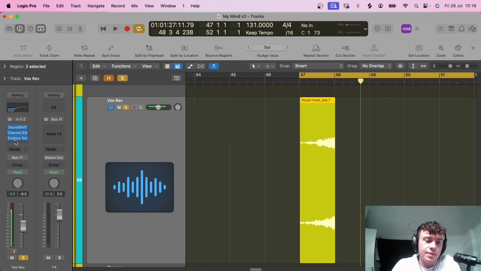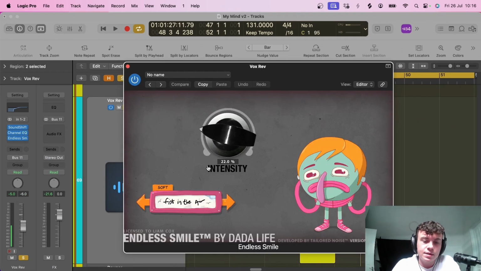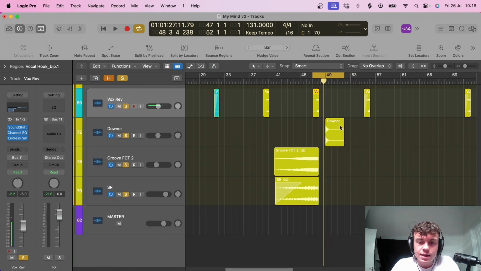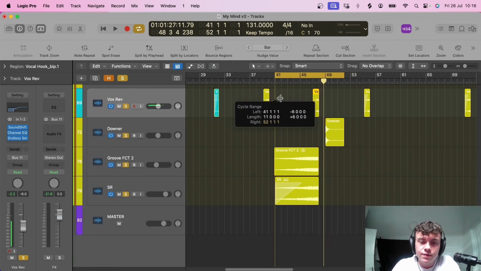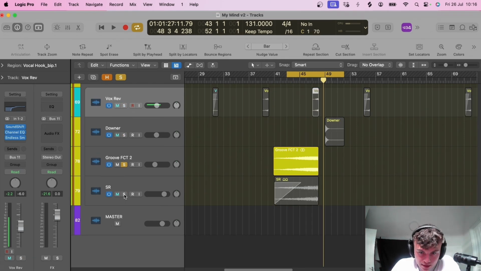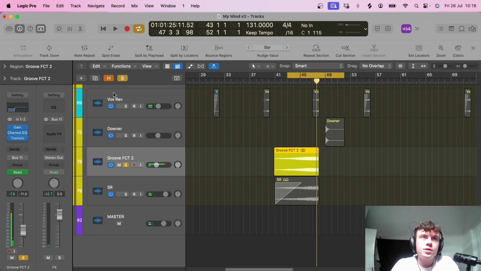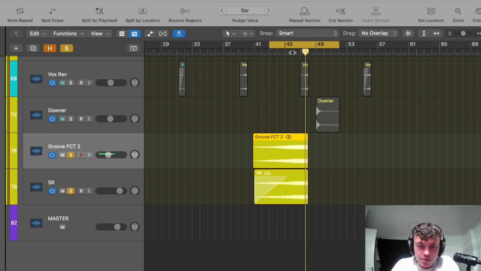And then again, I've added some Endless Smile on the end here to basically just create a tail at the end of the vocal shot that we've got here, just so it doesn't cut off straight away. And then because that's in key as well, it'll work with our track and fit nicely in. And here we've just got a riser with some tremolo just to send the signal left and right to keep it interesting, and then just a basic snare roll.